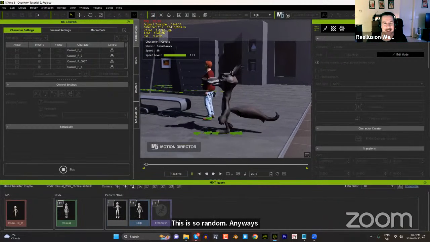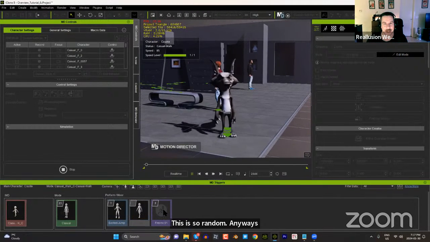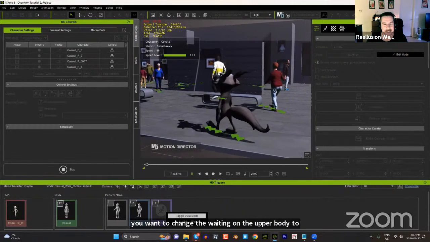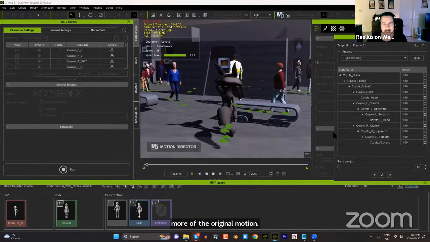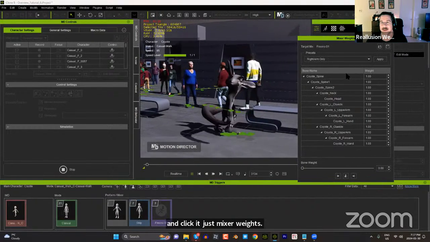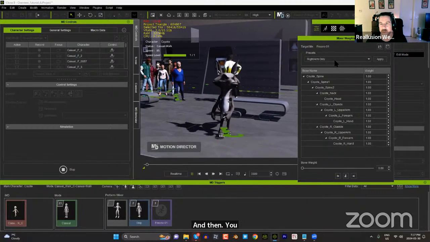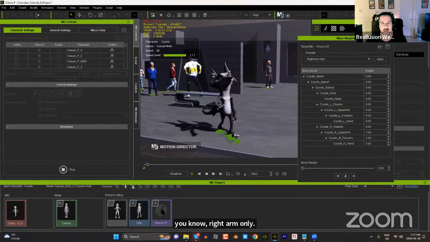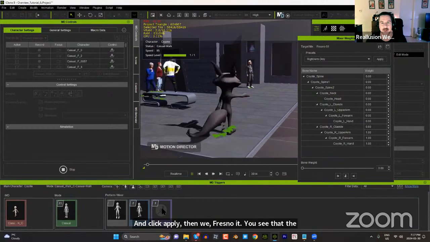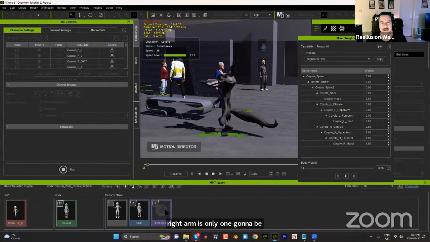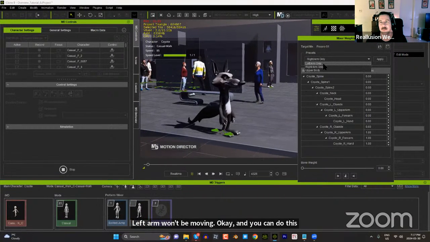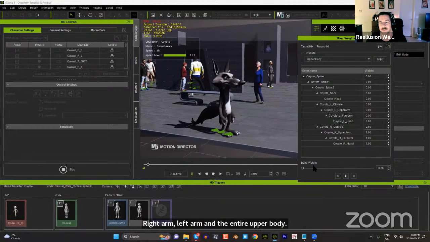Anyways, if you want to change the weighting on the upper body to more of the original motion, you can right click on your mixer there and click adjust mixer weights. And then if we choose right arm only and click apply, then we Fresno it. You can see that the right arm is the only one moving. The left arm won't be moving. And you can do this for right arm, left arm, and the entire upper body. So you can generate the weights for the entire upper body and apply that.